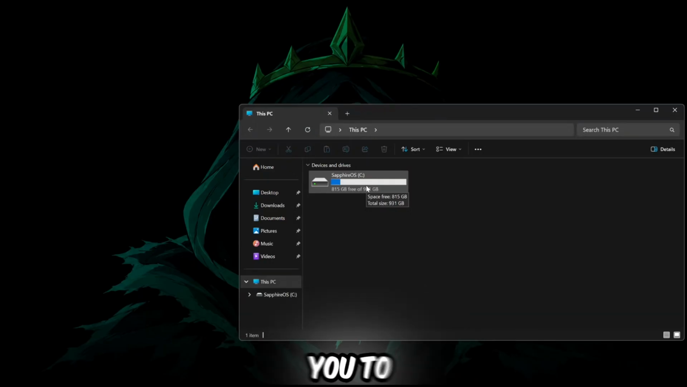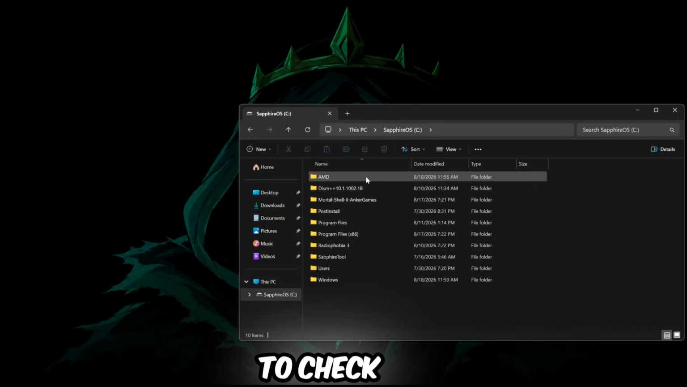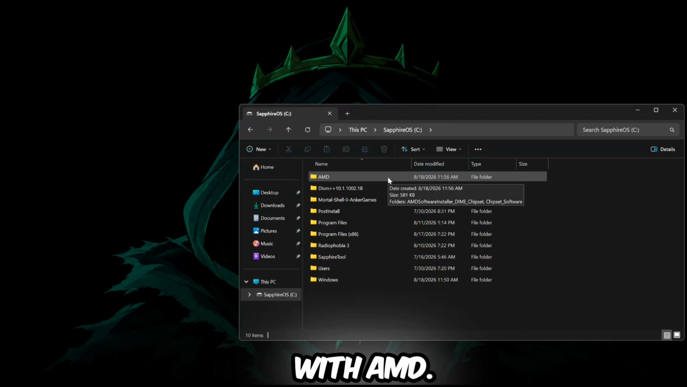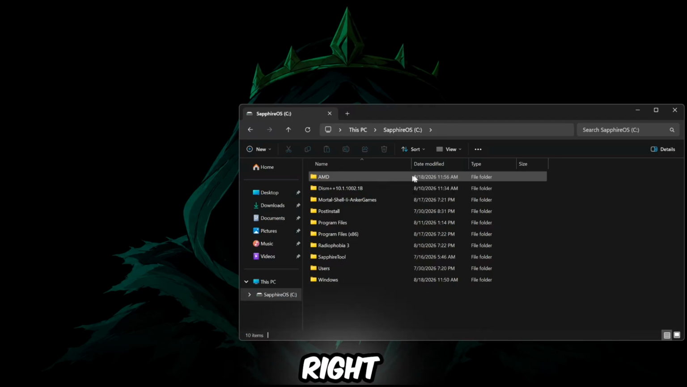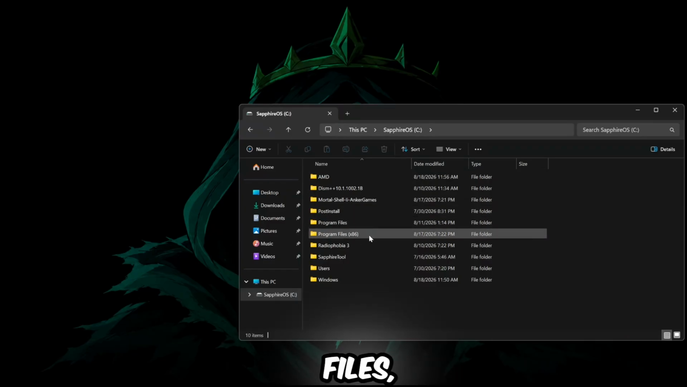Upon using this, another trick you can do to check and see if everything is fully removed is to go to your drive and check and see if anything is labeled with AMD. Usually it might be something labeled with AMD right here. You can check your program files, both of them.